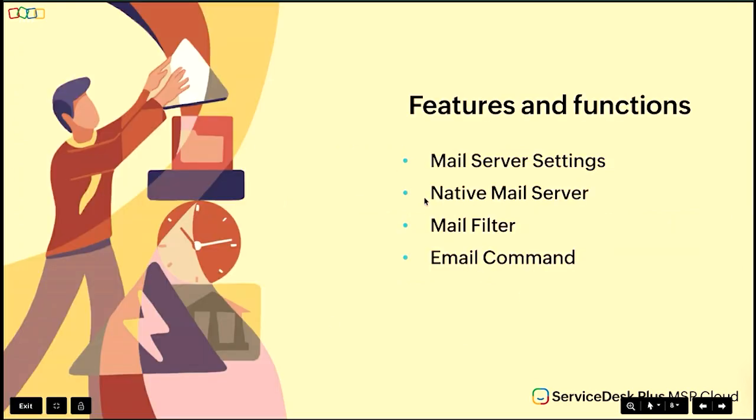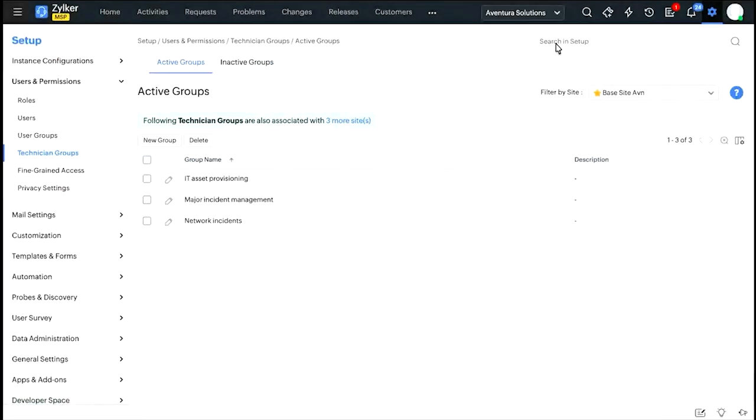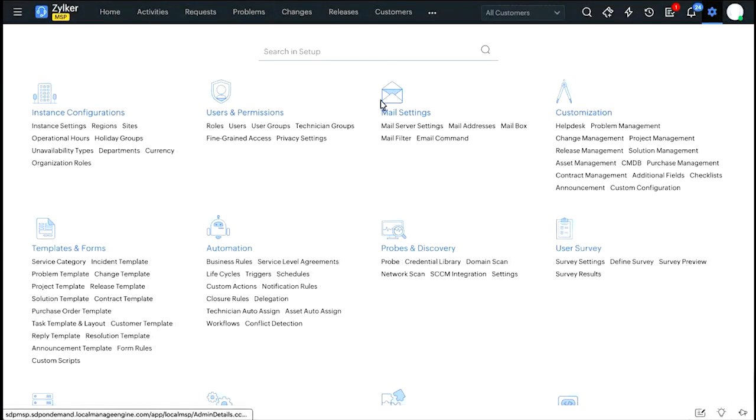So let's check out how that works. Now I'm going to dive into the setup again, and under the setup, under mail settings, we have mail server settings.